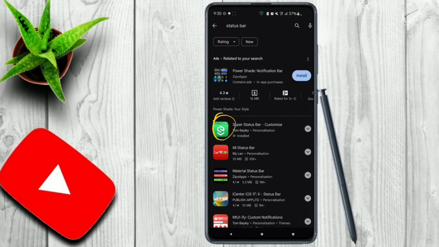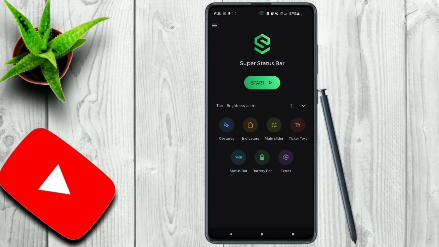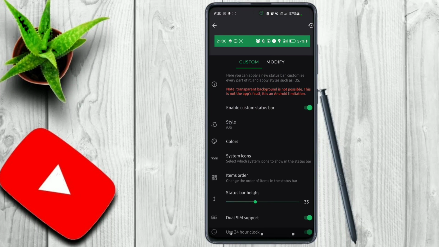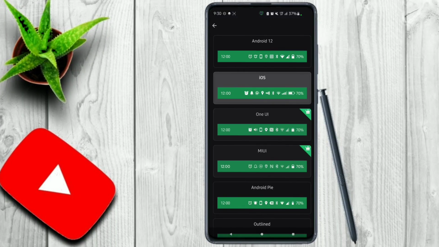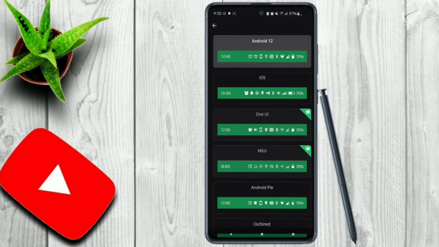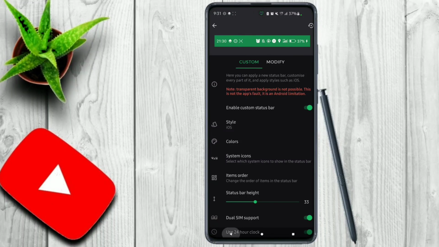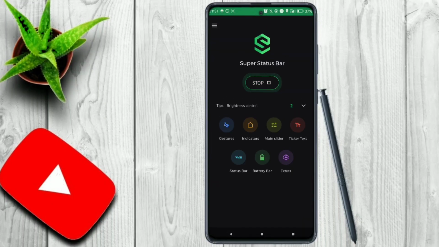Then the first one, download it. Once you've downloaded and opened it, you go to this option, status bar. Then click on it. Come to style. Then choose the style you want. So for this video, we'll be choosing iOS, but you can choose Android 12, any style you want. But for the sake of this video, we'll be using the iOS. So when you choose it, you go back and click on start.